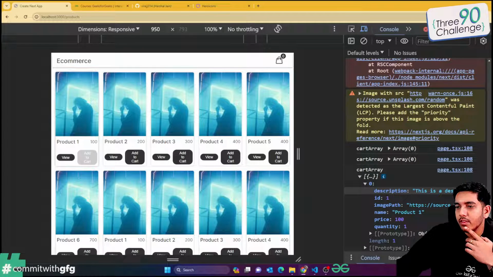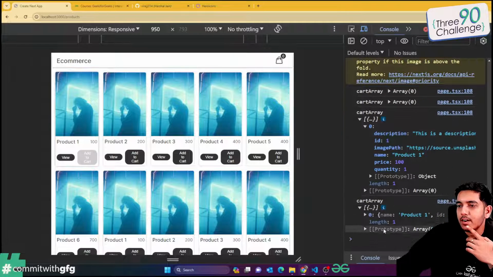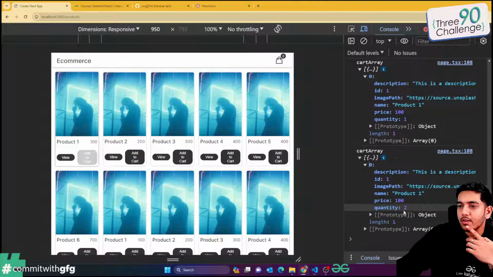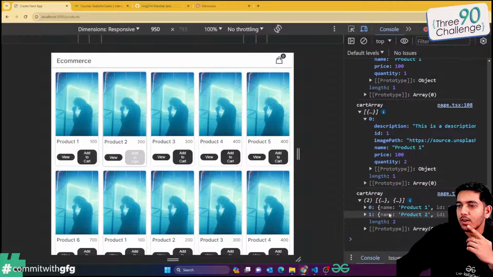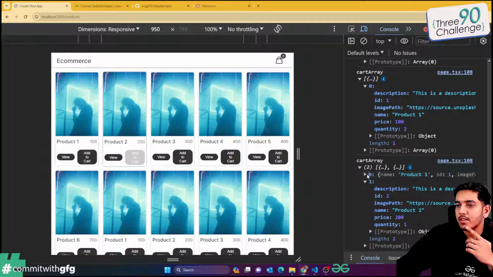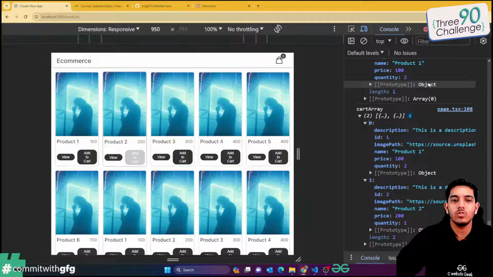If I click again on this, you can see the same item is here, but now the quantity for that item is 2. Perfect. Now if I click on product 2, you can see 2 items are there. One has quantity 1, and one has quantity 2. That means Redux is now able to store data.